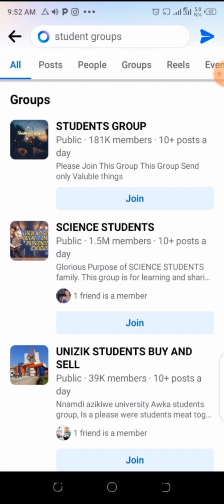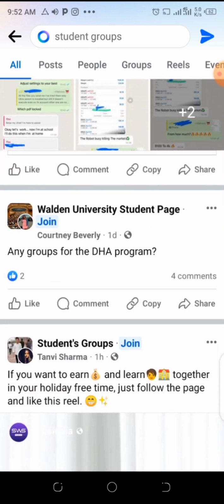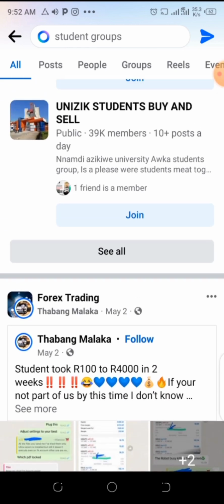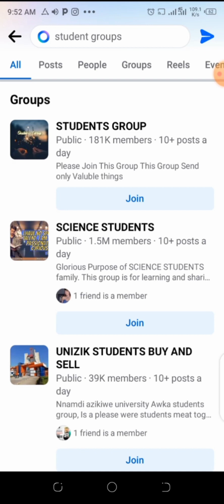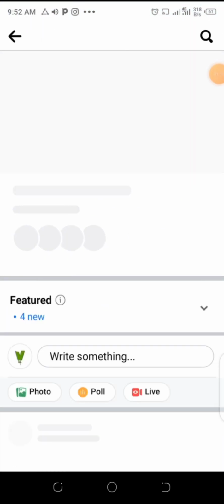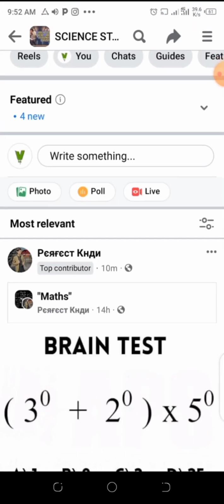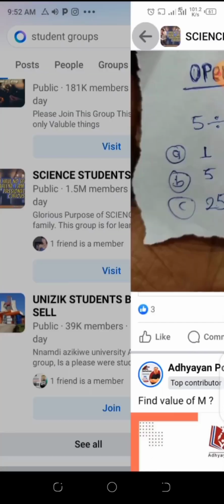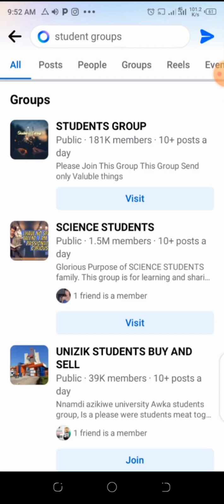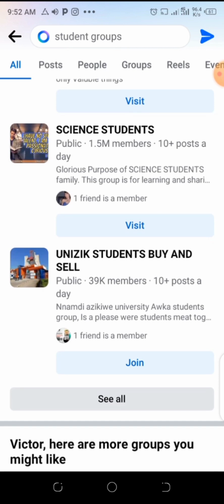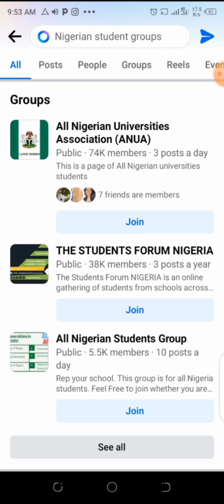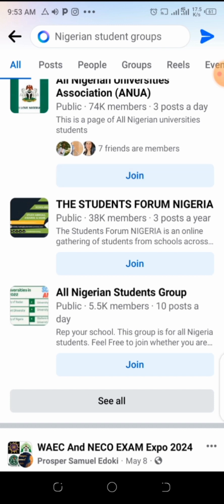Let's just tap on this first and join most of the groups, or even all. Good. So now you have access to all of these groups. Mind you, it's not restricted. Don't only join Nigerian groups. You can join every kind of group in the world. Just join all of them, and you could also join Nigerian groups.